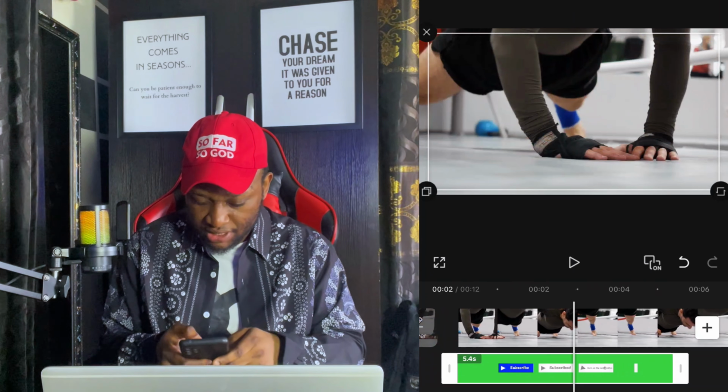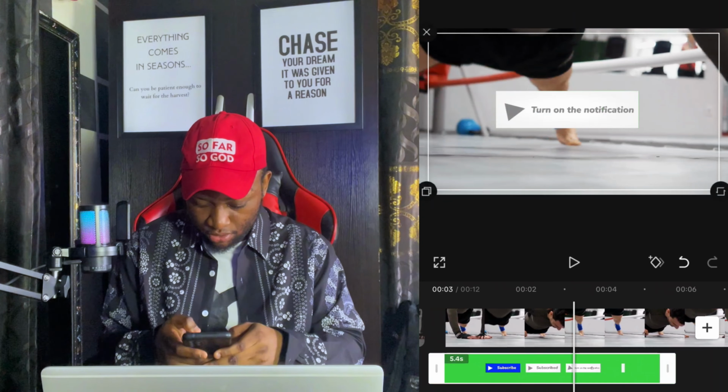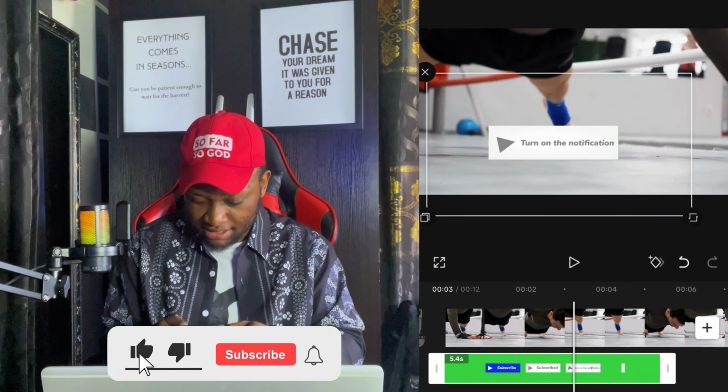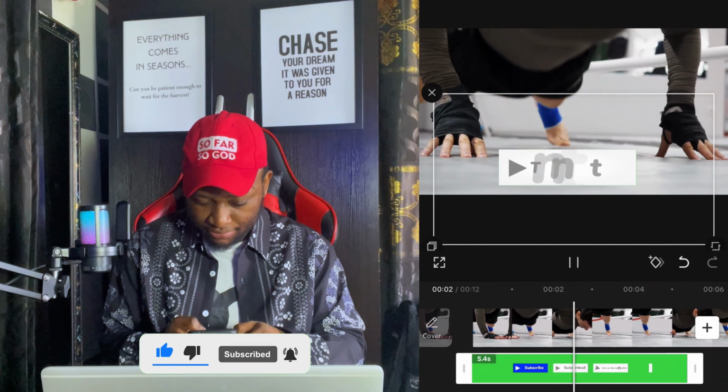You can actually move it to the segment that you want it to be in the video. Once you tap on it, you can move it around. You can see that, and you can also reduce the size and increase the size as well. So let's play it and see how it's going to look.